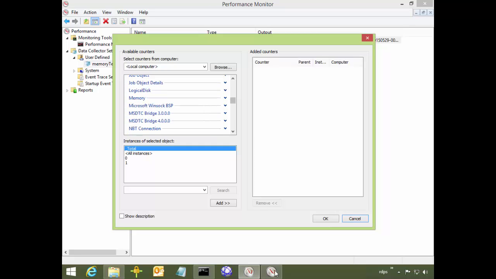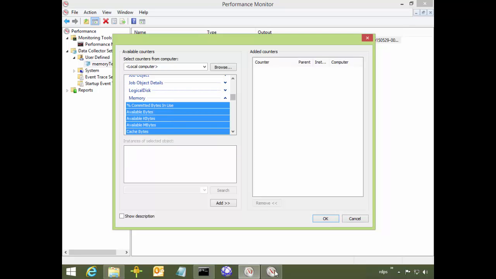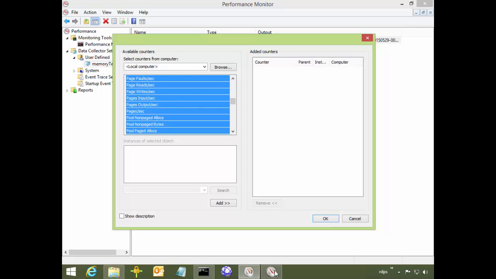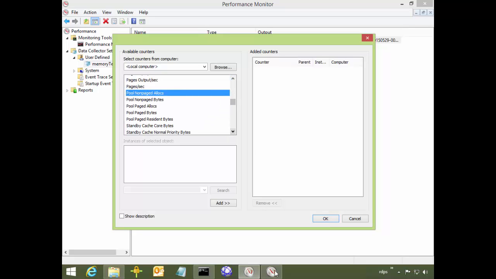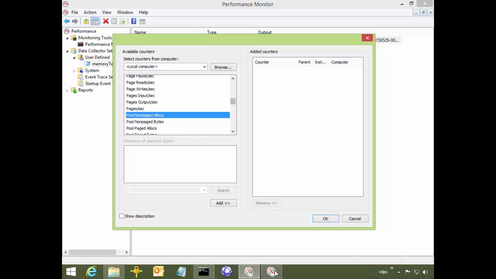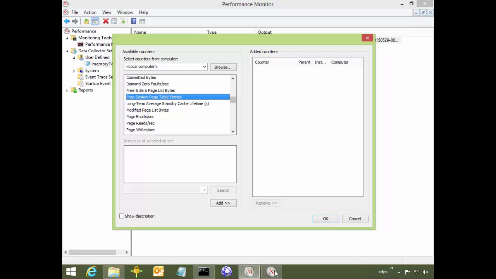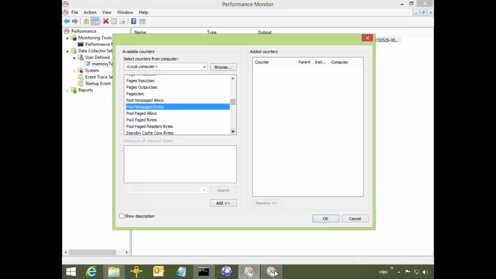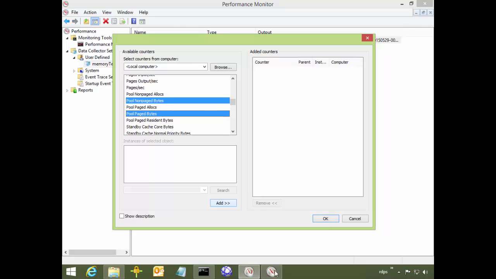So all under Memory, we've got the 3 major guys that we were talking about. They're all listed right here. Alright, so we've got our system cache. Oh, we're not doing a system cache. Let's go up and find the Free System Page Table Entries (PTEs) up here at the top, and then our Pool Nonpaged Bytes and our Pool Paged Bytes, and we're going to dump those 3 in there.